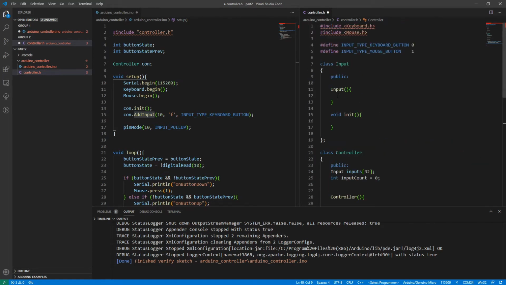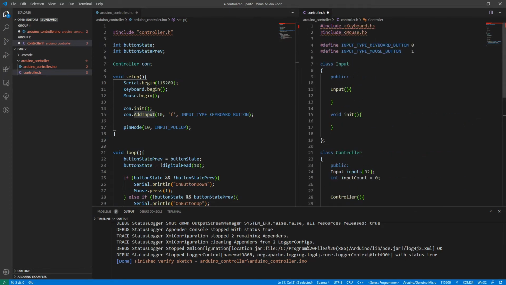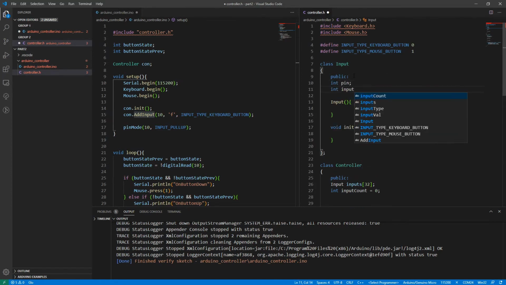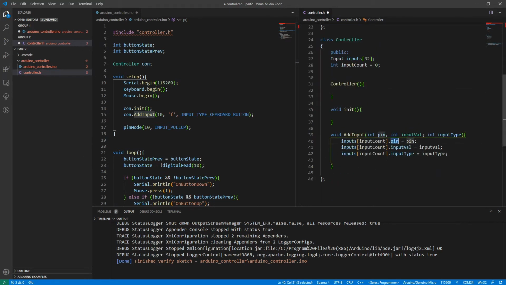And is there anything else we need to do? I don't think so. Of course, we need to actually give it all these variables: int pin, int inputVal, int inputType. Now that pin number, we need to initialize it.